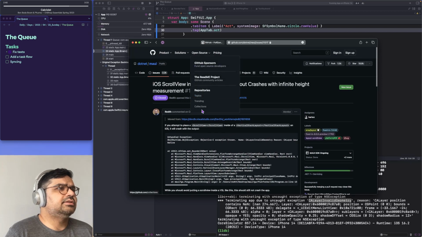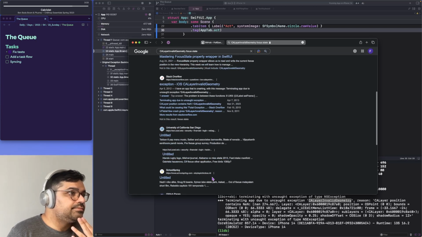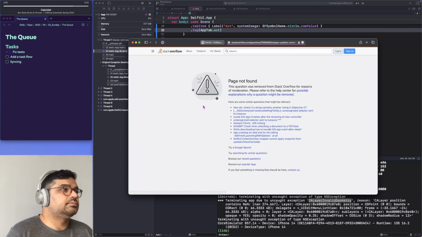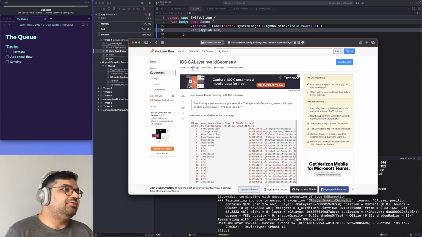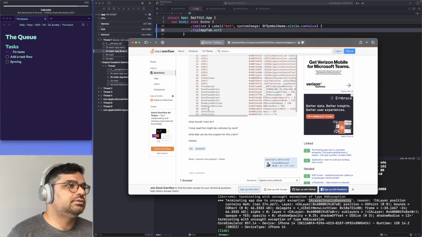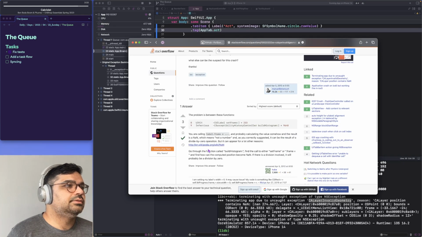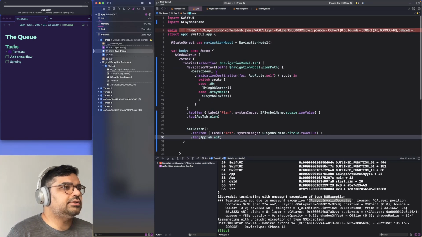This is .NET. This is not me. Eleven years ago. Yeah, this is not SwiftUI stuff. So am I calling set frame somewhere? I don't think so. This is all SwiftUI. It's supposed to do that for me.